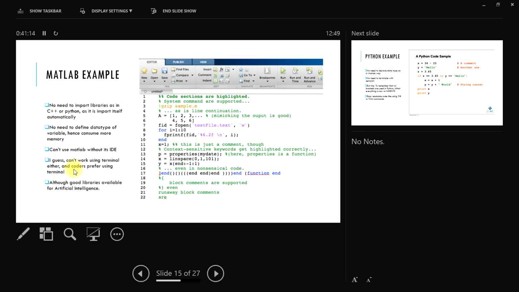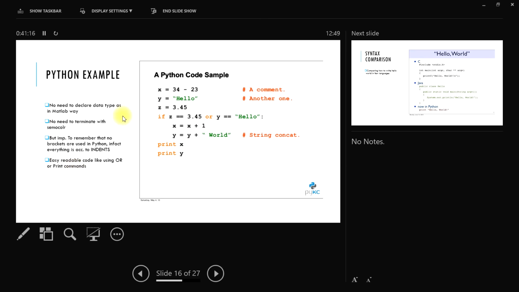Python syntax is similar. If you see the syntax, x is equal to 34 minus 23, whatever value it is, x will be stored in that. Hello will be stored in y, 3.45 will be stored in z. Again, we are not using any data types. It will be slower, like MATLAB, but the syntax is a little easier to understand. Print is to just print something on the screen. Over here you don't need to terminate anything with a semicolon in Python.